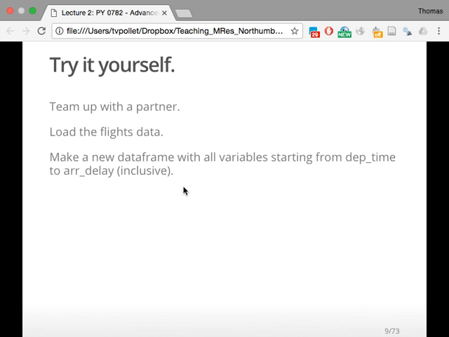So you have 6 variables now. You can actually go back and check the other one, which has 9 variables. You can see departure time to arrival delay, and you can count, it should be 6. 1, 2, 3, 4, 5, 6. And so then if you wanted to save it, you can knit it as before, and you can save it now.